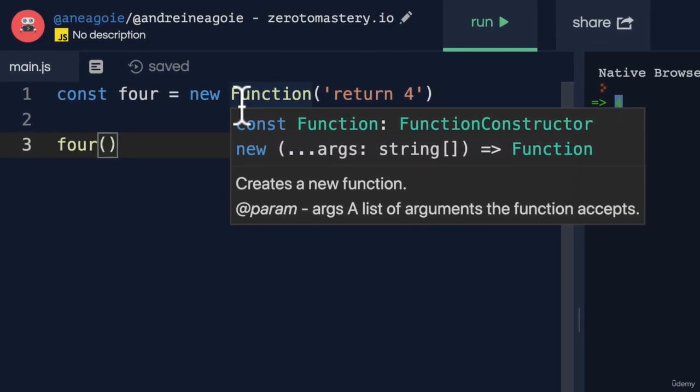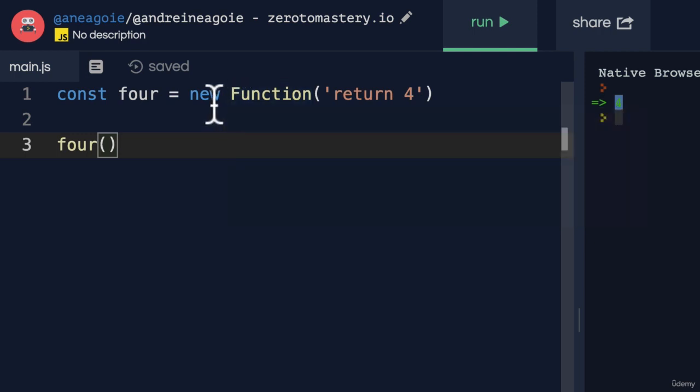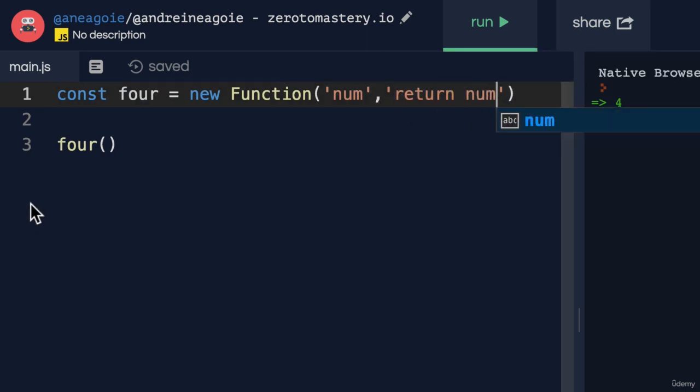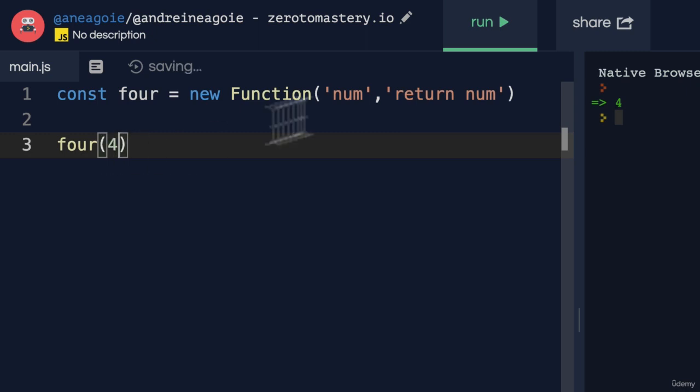Remember our built-in JavaScript objects that the JavaScript language itself comes with? Well, that's what it is. It creates functions for us. And this new keyword is something we're going to talk about in the object-oriented programming section of the course. But all we do is the first parameter is whatever we want the function text to be, which is to return 4. And I can also add parameters. So if I give it, let's say, parameter num, and I say return num, if I call number four with 4 here, I still get 4. It accepts parameters, and whatever's in the last parameter of the function will be the actual code body.